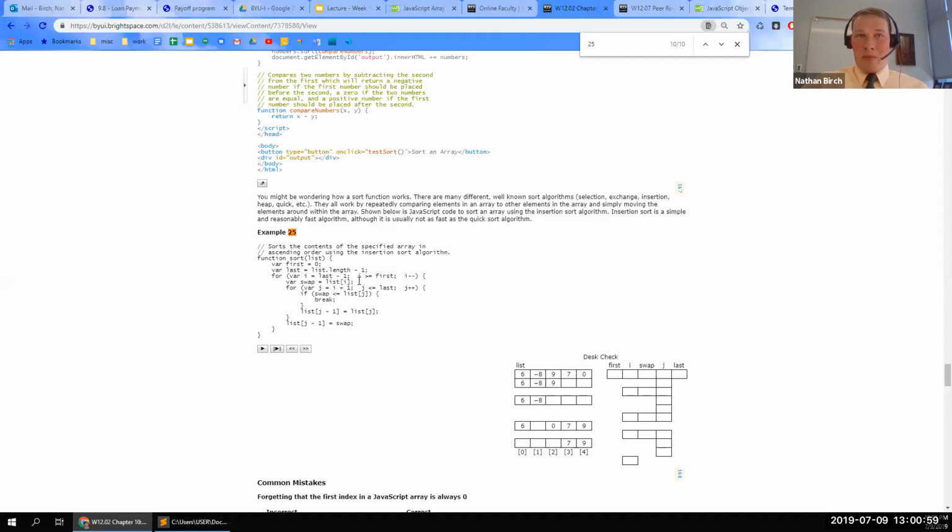And then we have another for loop here. j is equal to i plus 1, j is less than or equal to last, j plus plus. So we're going to loop through the entire thing going up. And then if swap is less than or equal to list at the index of j, we'll break. Okay, and if it's not, then we're going to assign that value to this index.